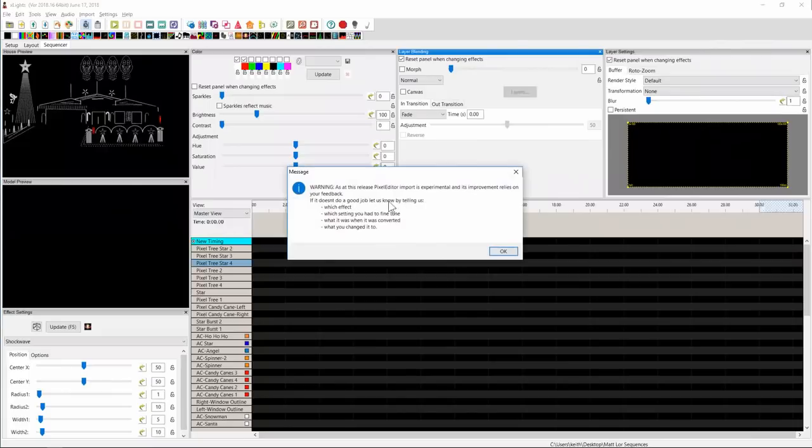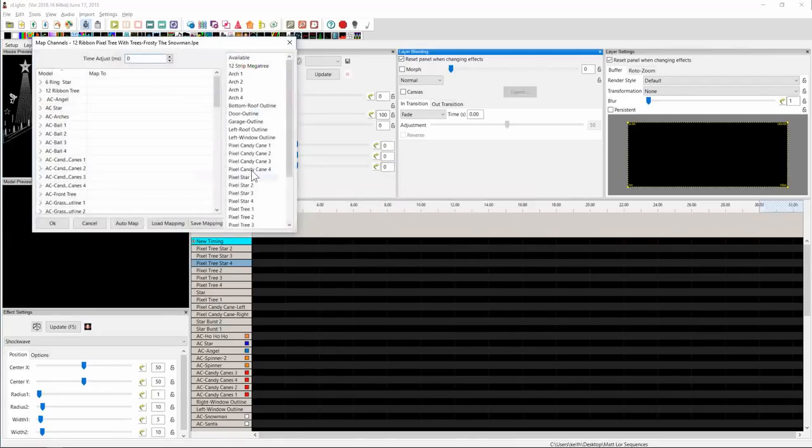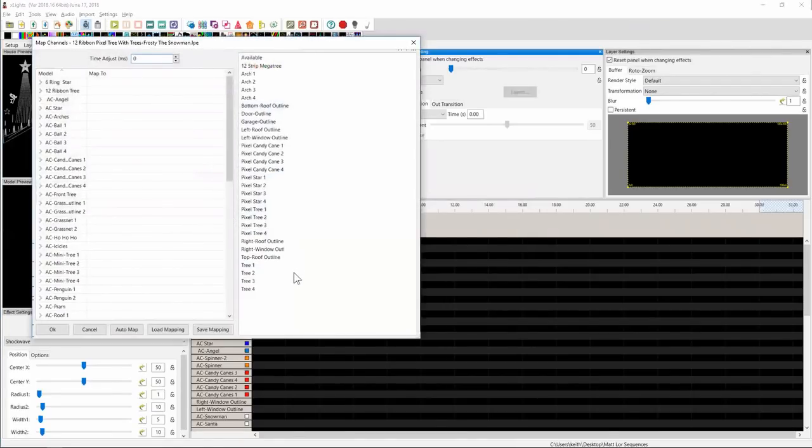So if it doesn't do a good job, I need to know which effect, which setting had to be fine-tuned, what it was when it was converted, and what you changed it to make it look right again, so that I can fine-tune the conversion code.